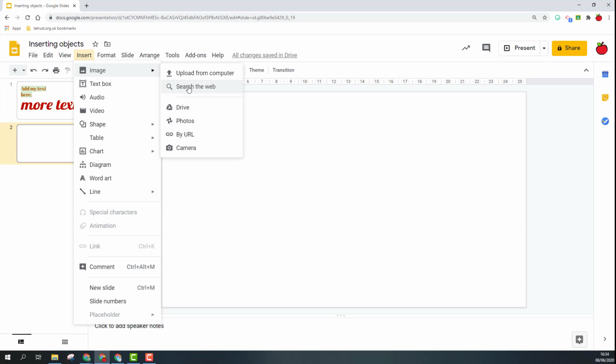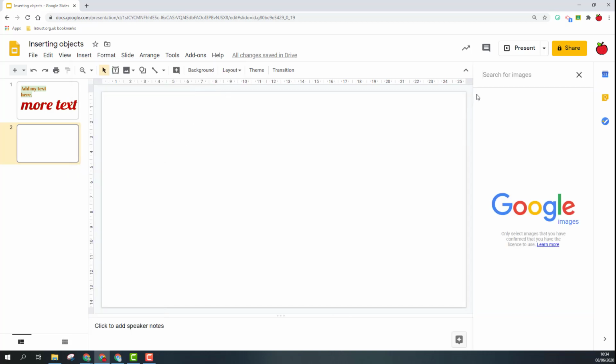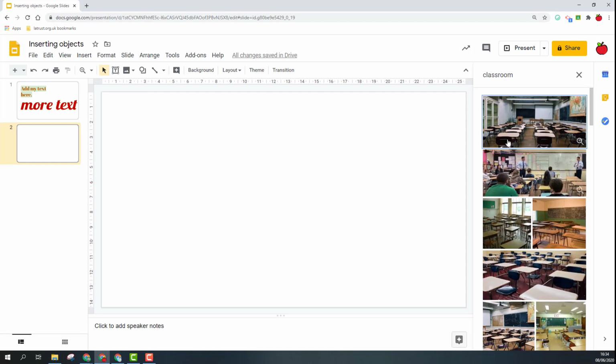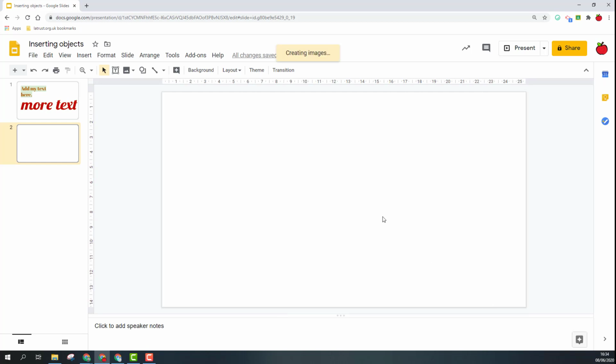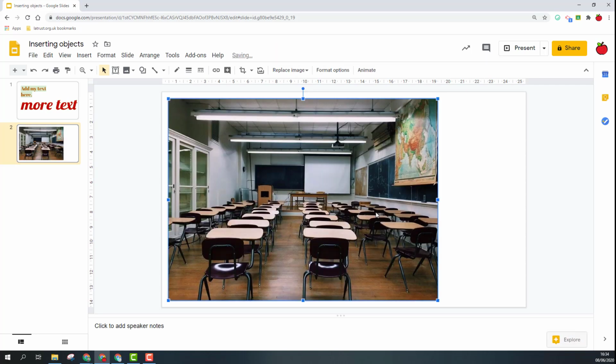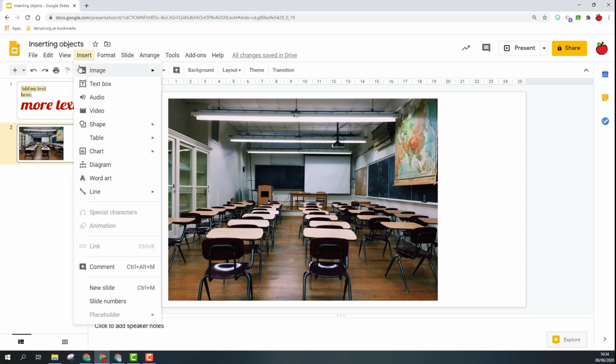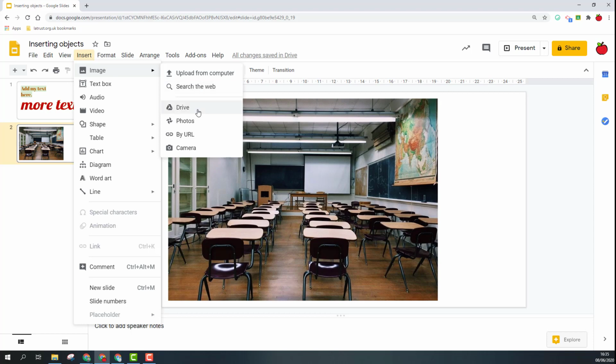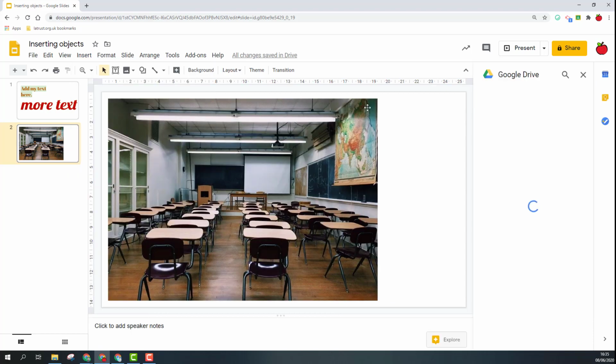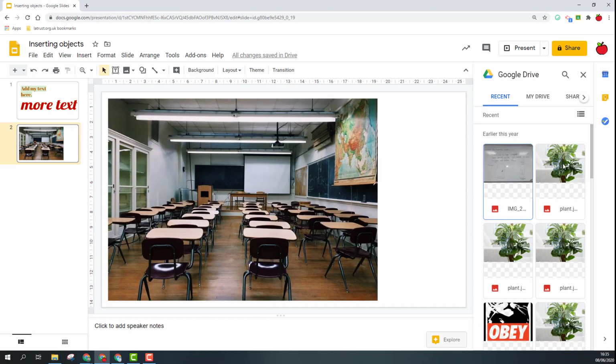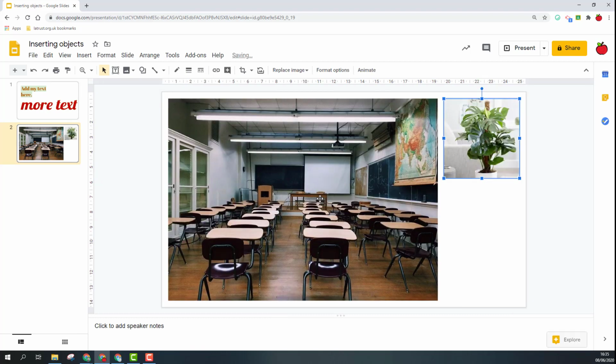The good thing when searching from the web is that when we do a Google search, it will only bring up images that we have permission to use. So if I did a search for classroom, all the images that come up, I've got permission to use. So I can click on this and click insert. So this works the same way if I do insert, and again from my computer, from Drive, all these other options. I'll get a panel over here, and then I can insert a picture into my slide deck.